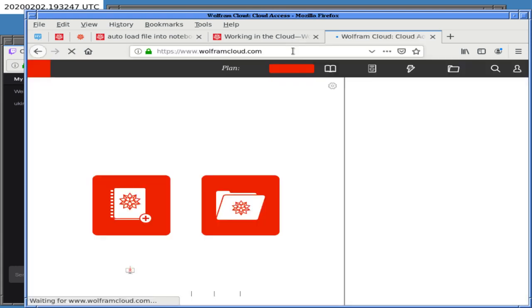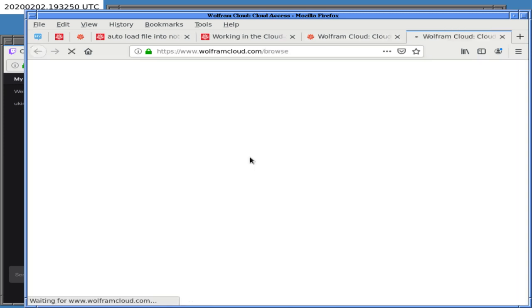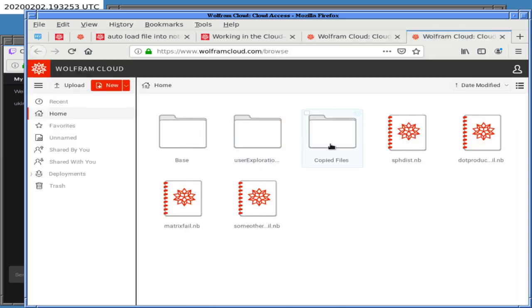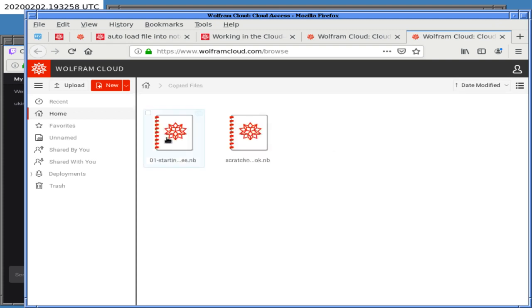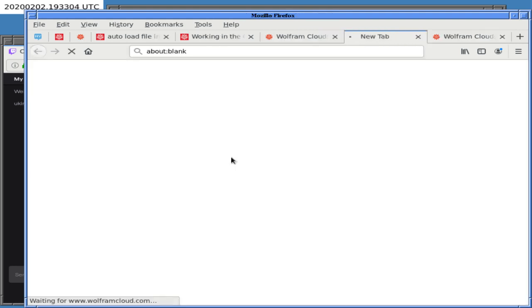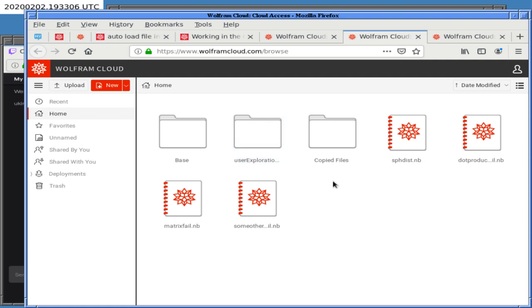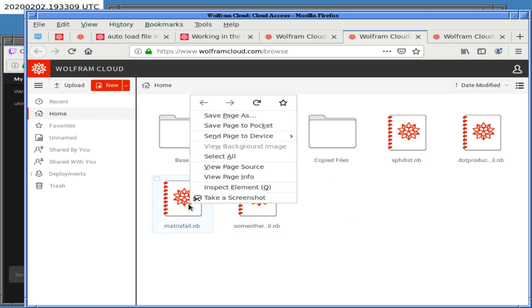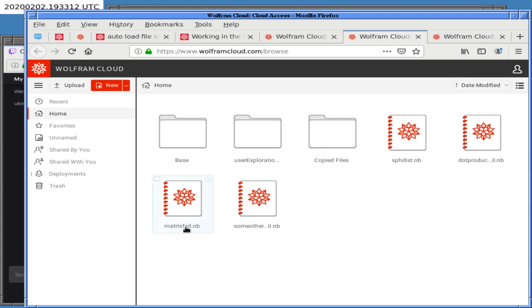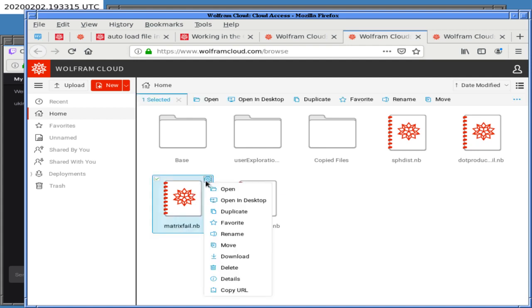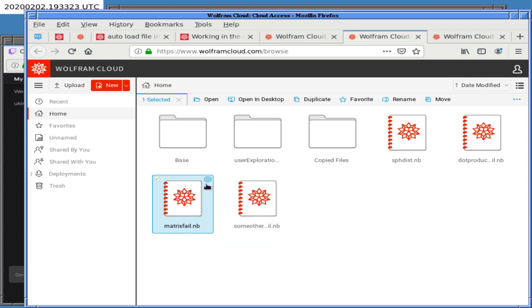cloud.wolfram.com. Show me my existing files. Copied files. Ooh, shiny. Ooh, very shiny. But, damn it. My files... Let's say matrixfail here. Open in desktop, move, download, details. Can I do copy URL? Is that what I want? Let me just see if I can just do matrixfail.nb. Let's see how it likes that.